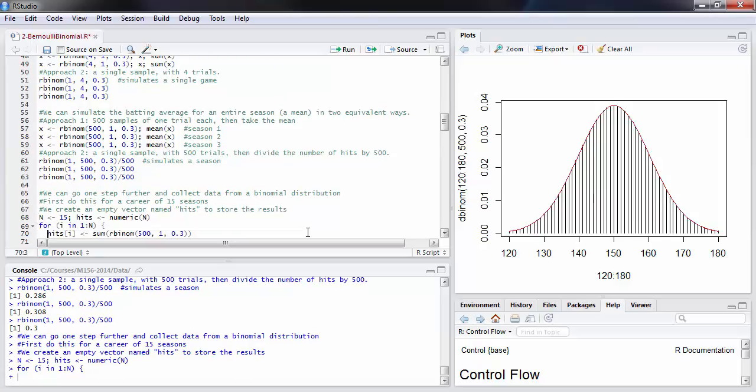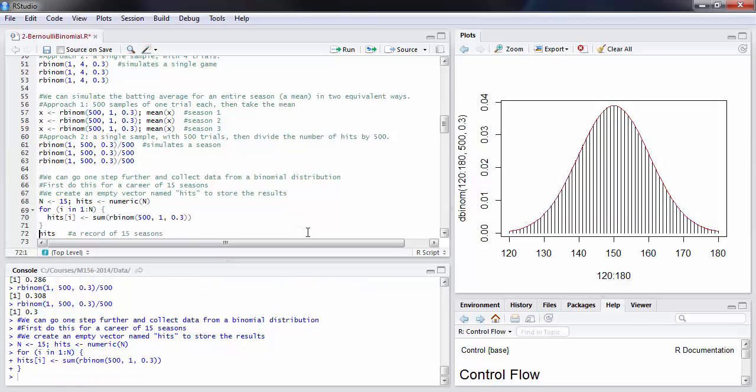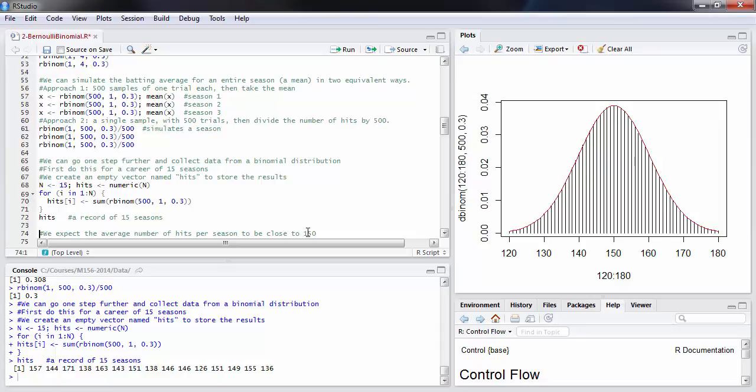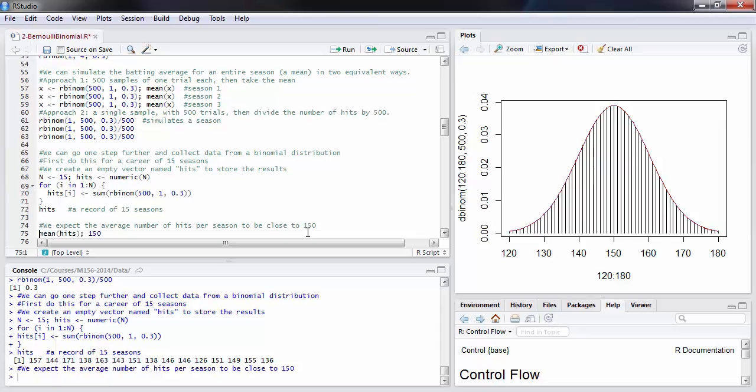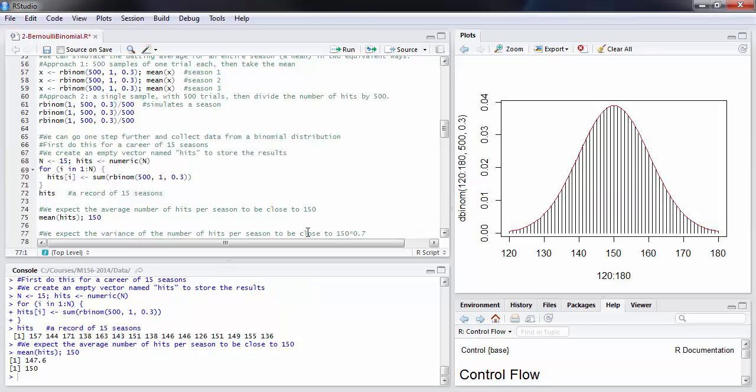Now we can do both things at once. We can ask for the sum of our 500 at-bats and store it in the ith component of a vector hits, which was initialized to numeric(n), just to give it 15 open slots into which we can put numbers. And when we do that, we get a record of 15 different seasons, the number of hits in each season. We expect, of course, the average number of hits per season to be close to 150, and it's 147.6, fairly close.